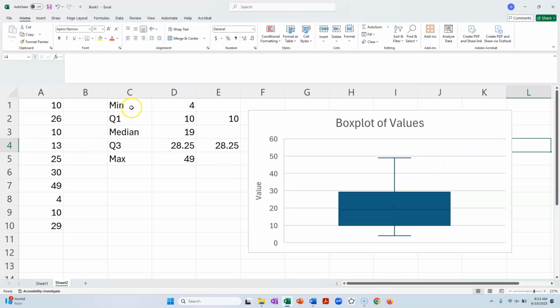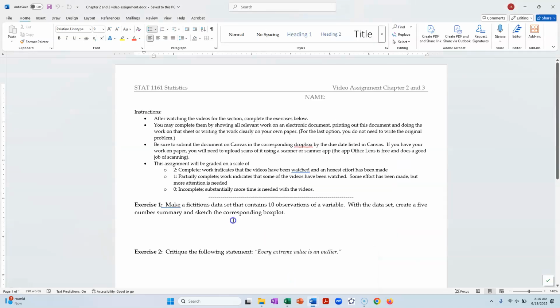So again, for me, it's percentile or quartile.inc for Excel, or for Achieve, percentile.exc. Okay, that's question one.